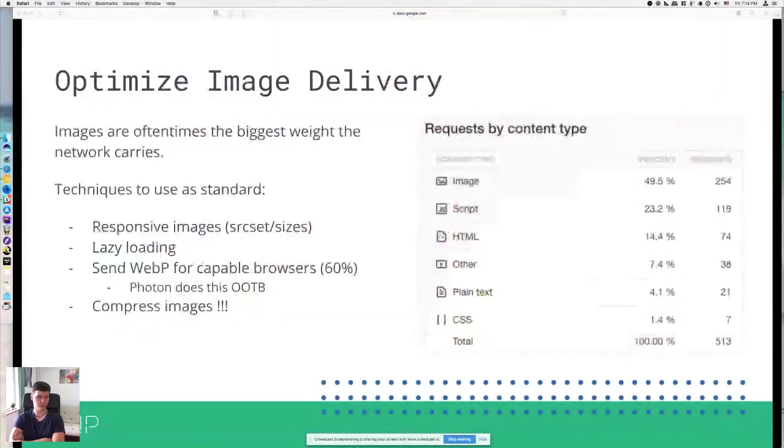And we can start with optimizing the image delivery. Images are oftentimes the biggest weight in the network. Techniques to use as a standard: use responsive images with srcset and sizes, lazy load them, and send the WebP format to capable browsers, which represent 60% of web browsers. Also know that Photon, the image optimization from Jetpack, does this out of the box. And you should also compress your images.